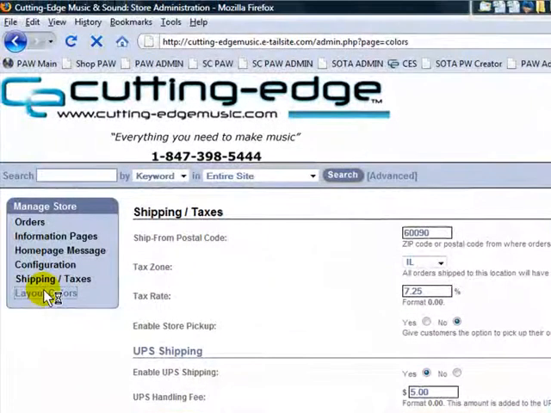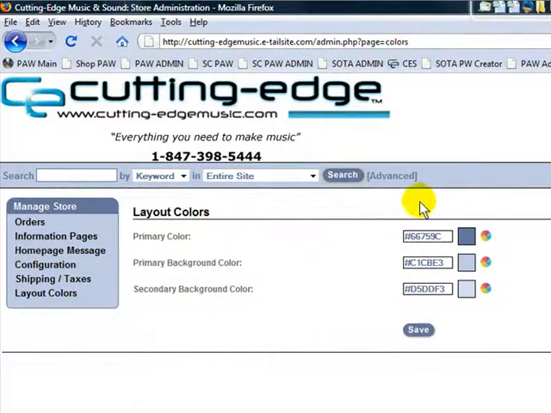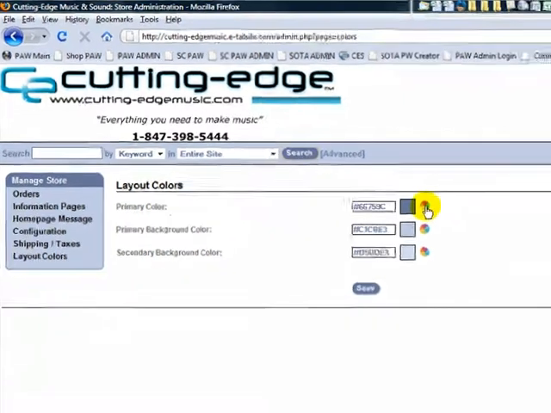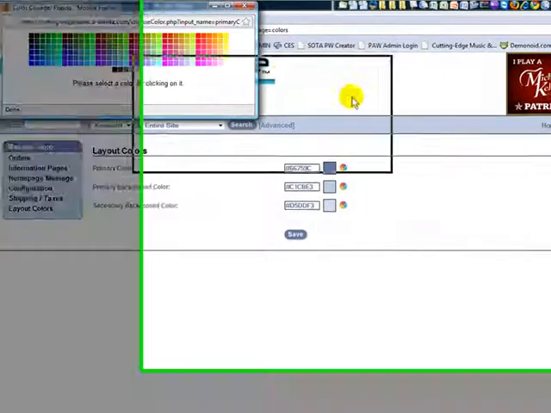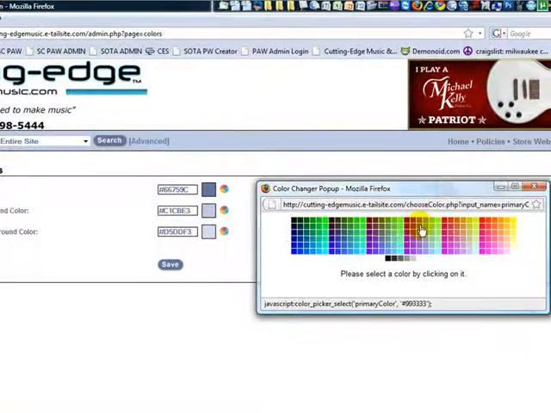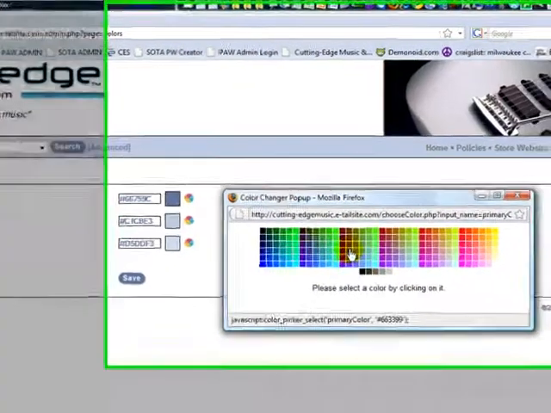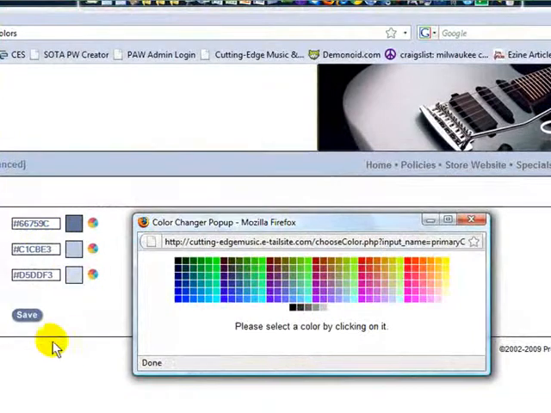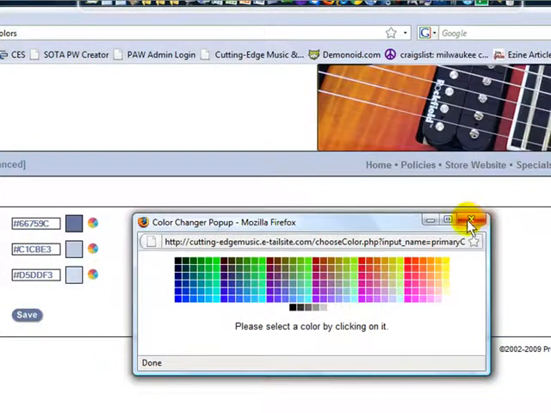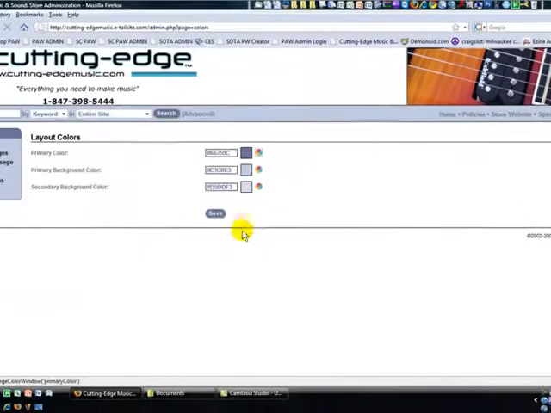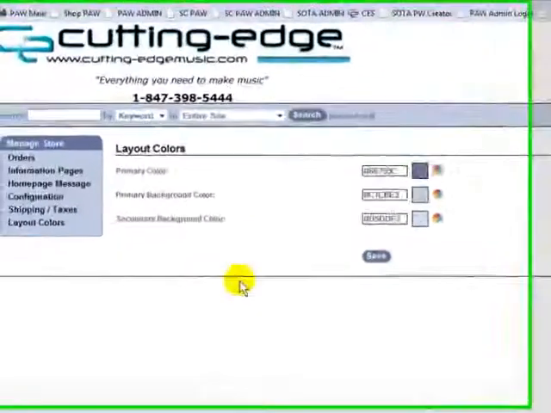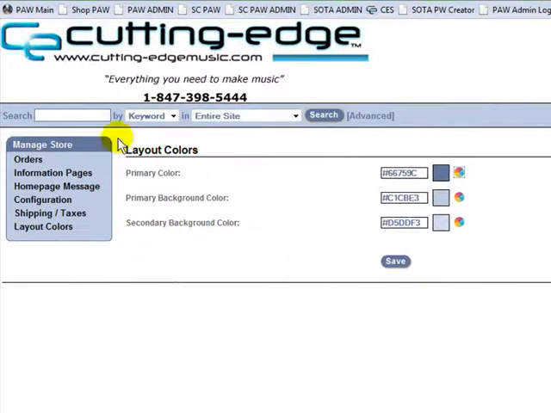The next section is layout colors. Now the website itself has a primary color, a background color, and a secondary background color. You can see the dark, a lighter shade, and then white is the background. By using this drop down here, you can actually set the colors by just picking on it what you want. Click on the one you want, it'll change it, and this way you can change the look of your website. Maybe you'll want red and green for Christmas, or red and white for Valentine's Day, or whatever you wish. But that's how you manage the configuration of the website.